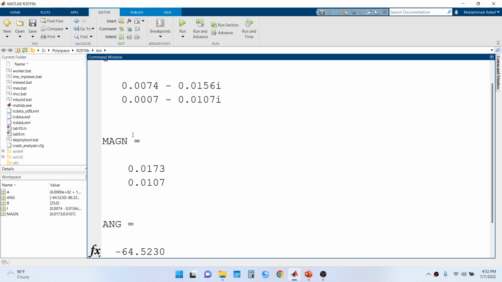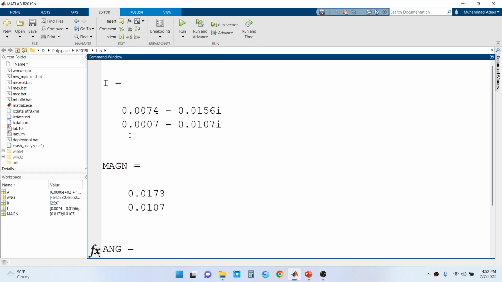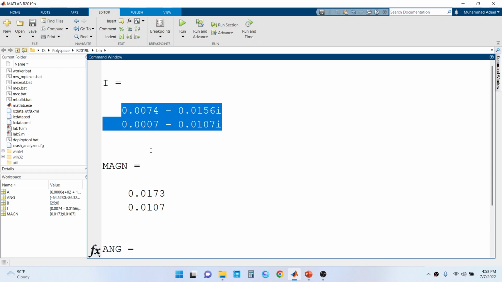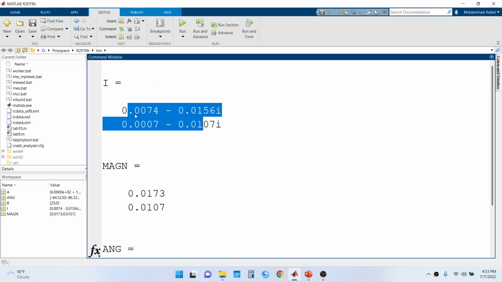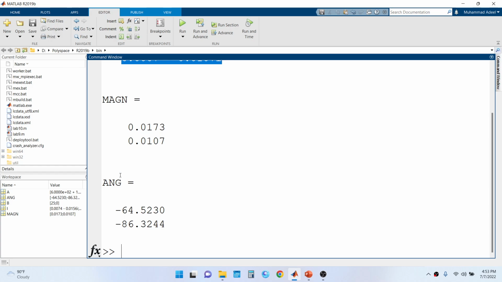Alright, so we have the value of I. These are the values of I that I converted. How you get to I is you take A inverse and multiply it by V, and you get these two values. This is I1 and this is I2, but these are in rectangular components. You have to convert them into polar.